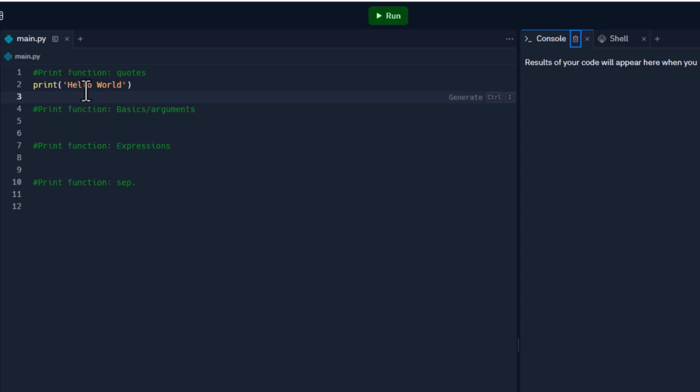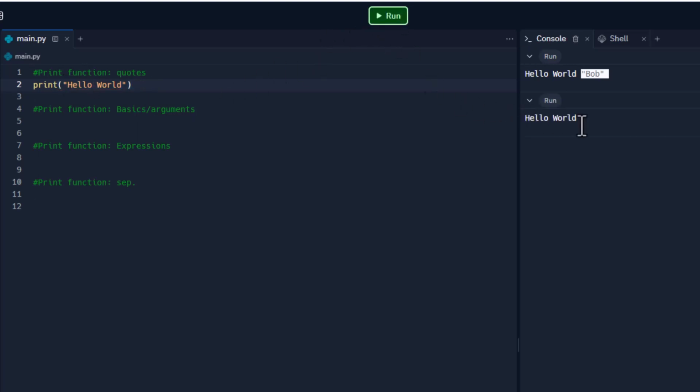Now, another example, if I wanted to say hello world and I wanted to say Bob. So now notice I have single quotes and double quotes. If I run this, the quote is actually included. So that may be one case where if you have some sort of expression or sentence that you wanted to print out, you could have the double quotes. But in this case, I'm just going to keep using double quotes for your print function statement.